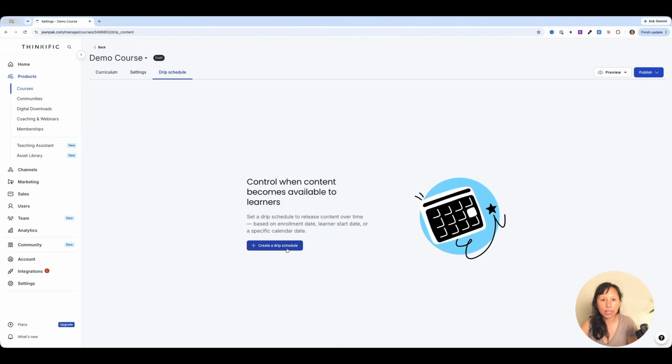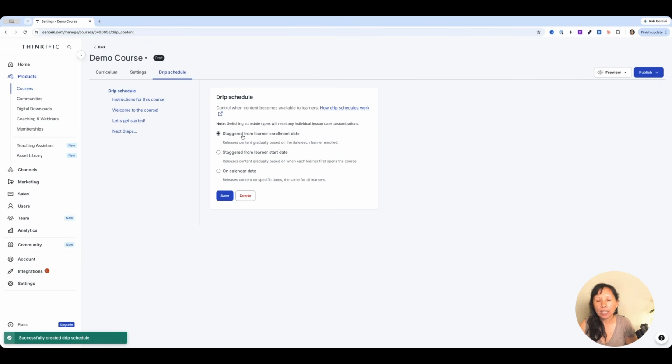The next setting that I wanted to cover is a drip schedule. If you're teaching this synchronous or asynchronous, what you may want to consider is creating a drip schedule. Do you want them to start at a certain time? Maybe you're only opening this course up during a specific time period because you're testing, and so then you can create a drip schedule. And then you can decide if you want it based on learner enrollment date or learner start date or calendar date.